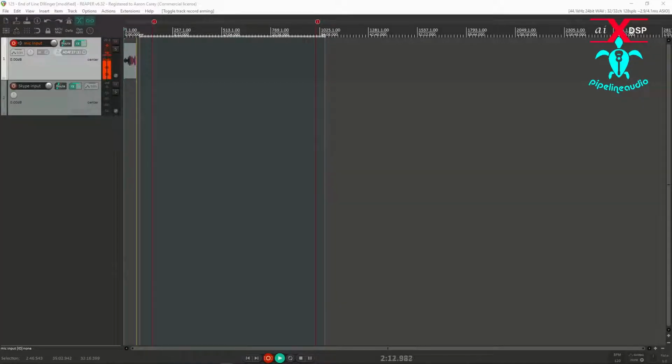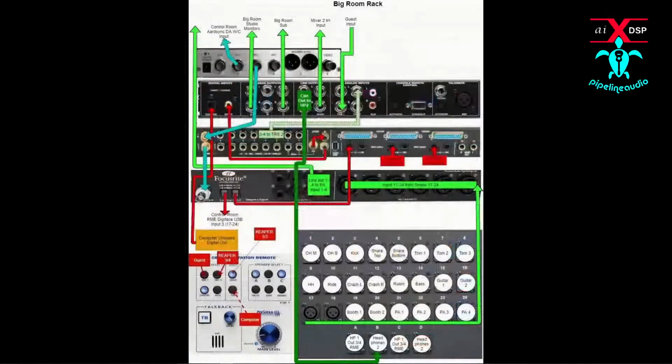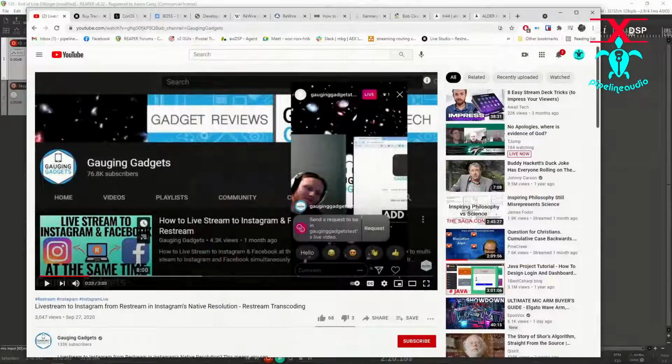So, first of all, I keep telling you guys on YouTube and on Instagram and TikTok, I really want to get my screen showing instead of these webcam things. And of course, because you can't see this if you're on TikTok or Instagram, there is a guy on a YouTube channel, let's see, what's this called, Gauging Gadgets, and his video's titled Live Stream to Instagram from Restream in Instagram's native resolution.